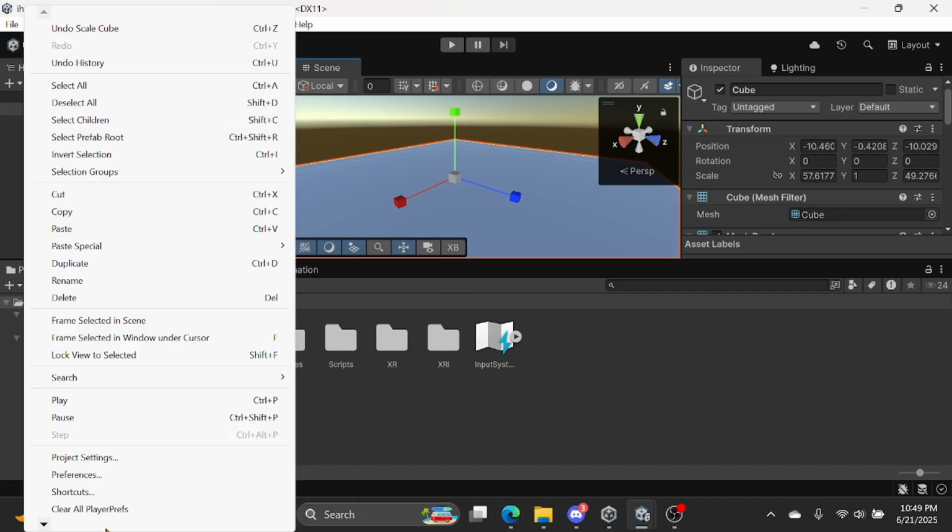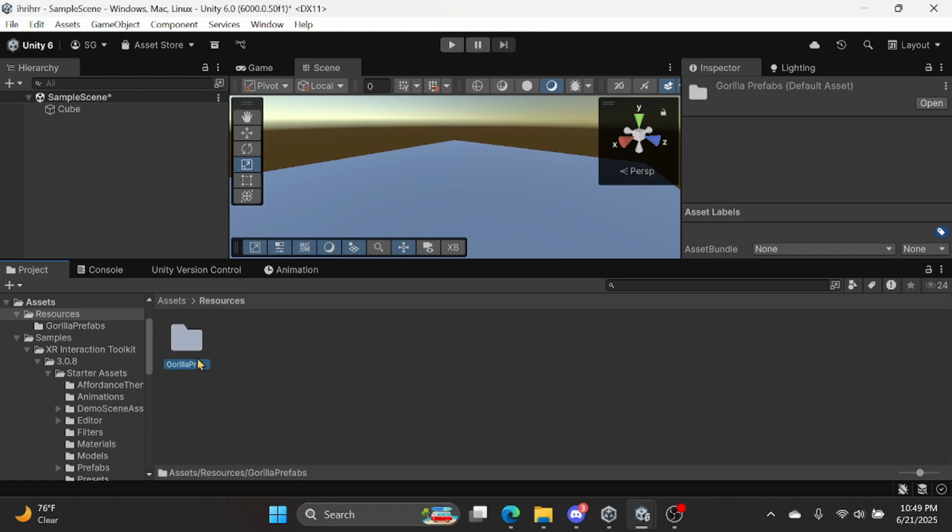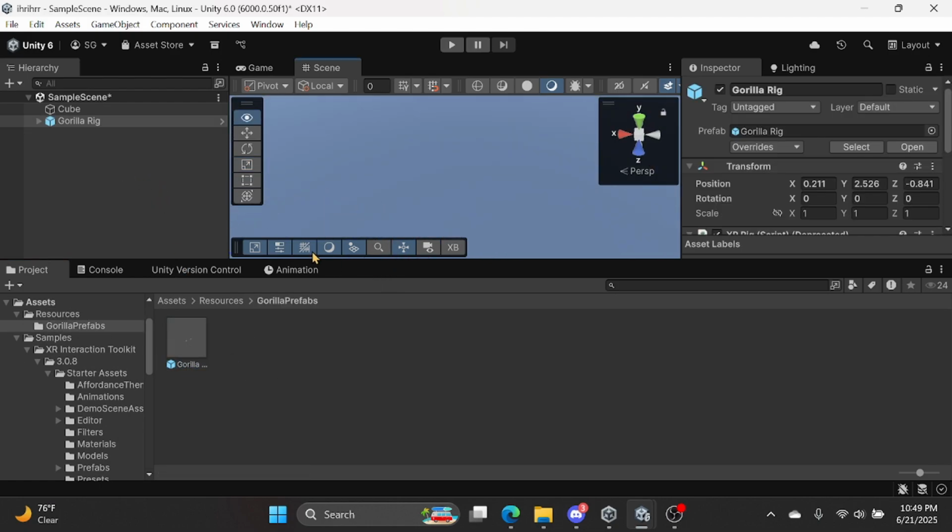Then go to Edit and Project Settings again. And go to Preset Manager, that's right below Player. Then you want to change this to right and this to left. And go to Resources, Gorilla Prefabs, and drag this right here. Then we'll see your player models right here.